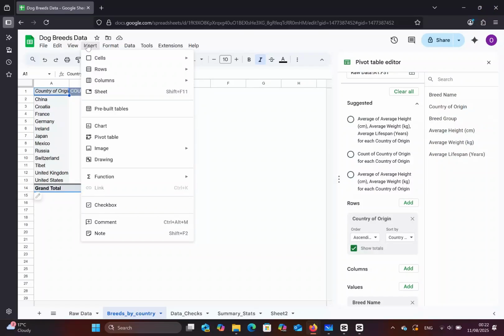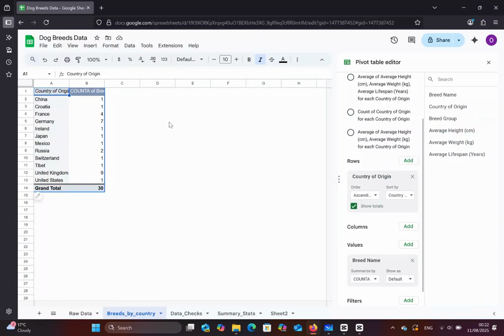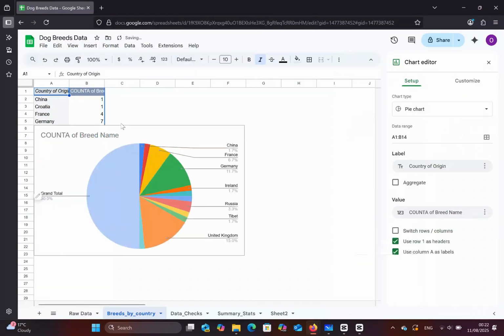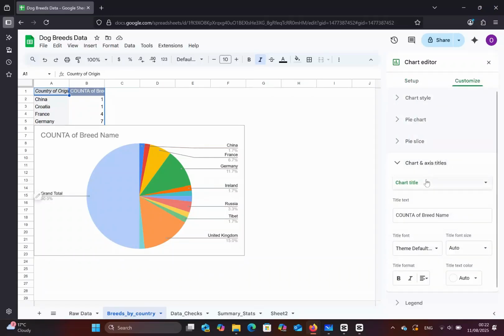With our summary table ready and pivot table still selected, go to Insert, Chart. Under Chart Type, select Pie Chart. Here, we have our chart visualization, where each country's count is represented by a proportional slice of the pie. To customize the chart, we give it a clear title, Distribution of Dog Breeds by Country of Origin.